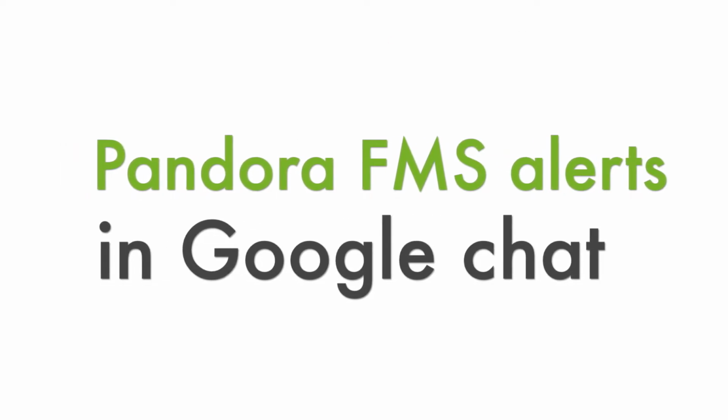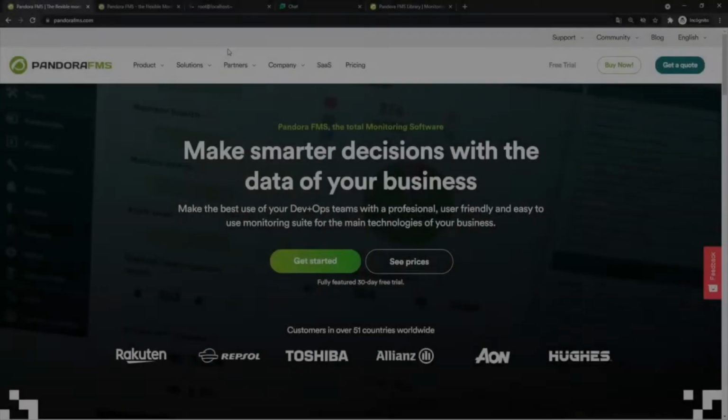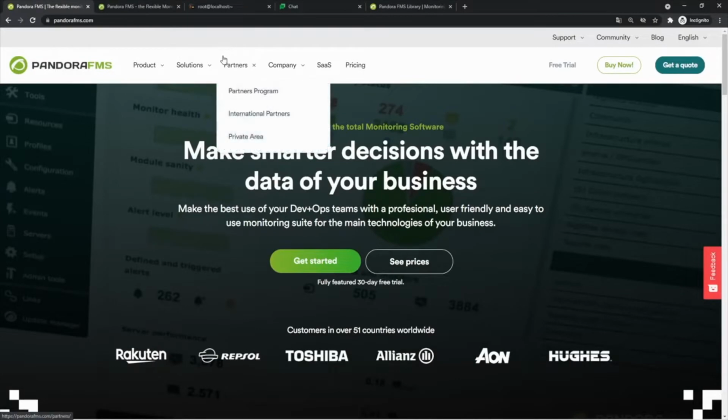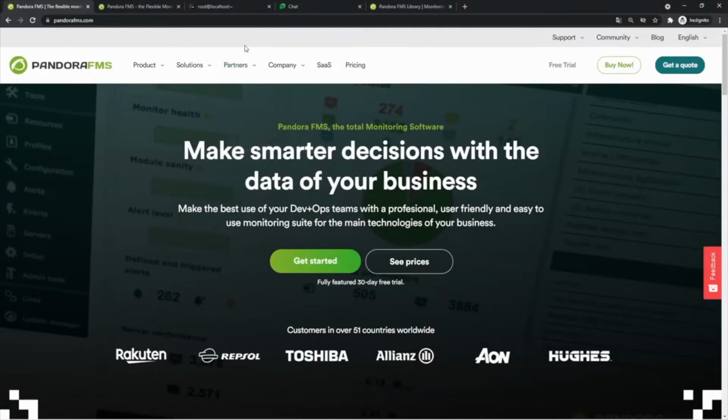In today's video, we will show you how to configure alerting in Pandora FMS using Google Chat for notifications. For this, we will start from some fundamental requirements such as having previously created a Google account to create a chat room and add a webhook, and having Python 3 installed on your Pandora FMS server.